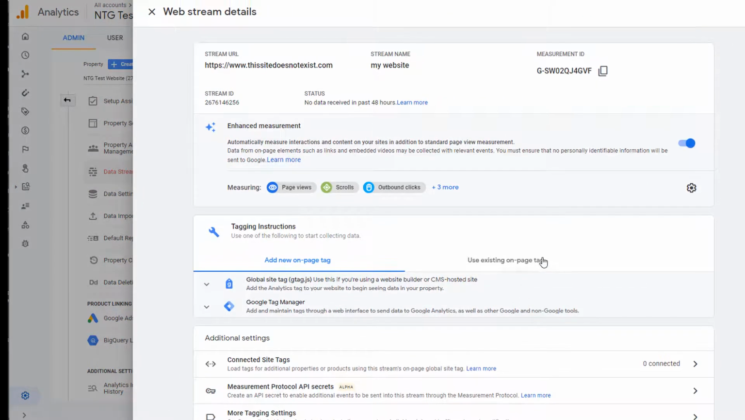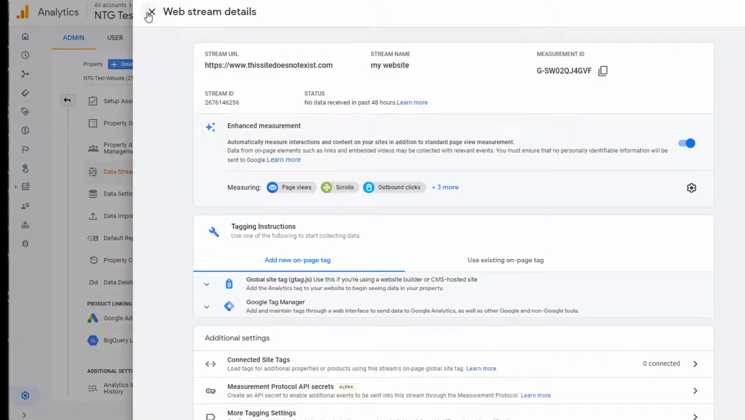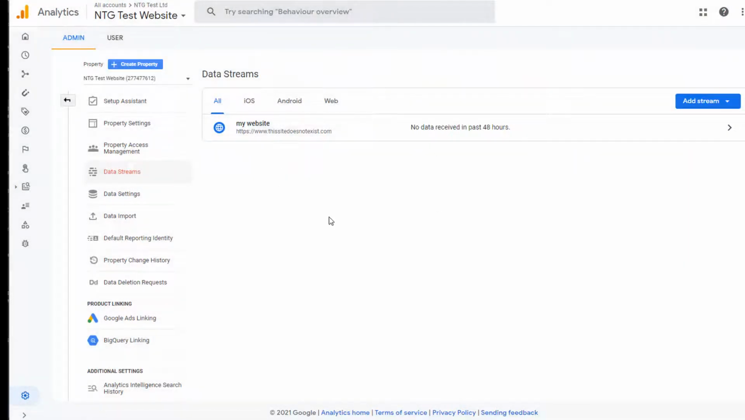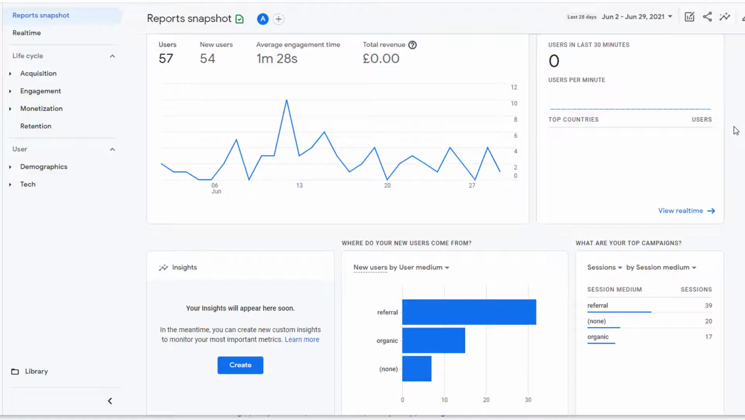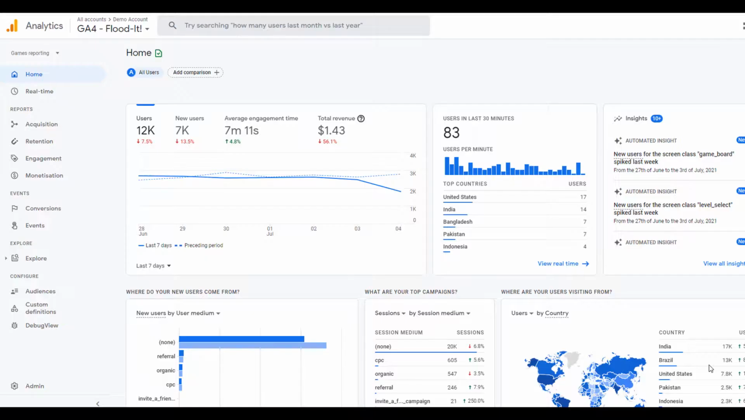Then we'll go back to our analytics page, and at this point we'll be able to check. So on here I've just set up an example, so no data has been received. You might also get the note no data received if your website doesn't have much traffic. You'll need to wait for some traffic to come through before you can see what that looks like.